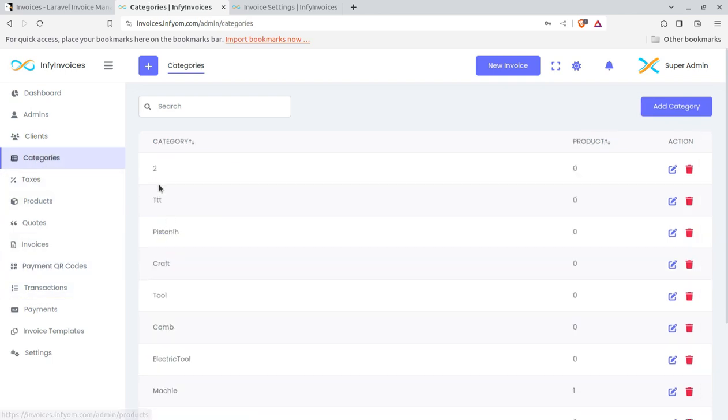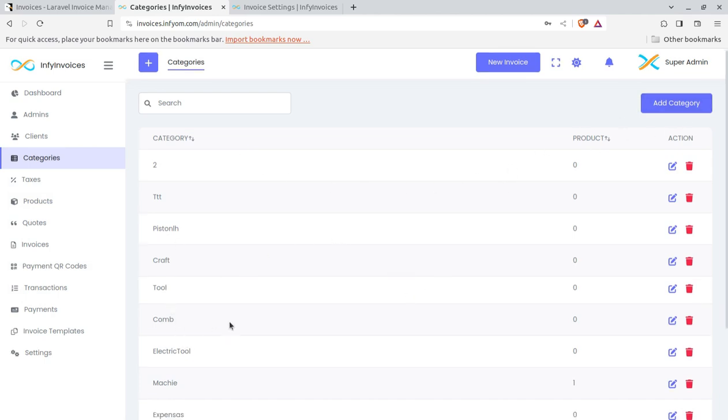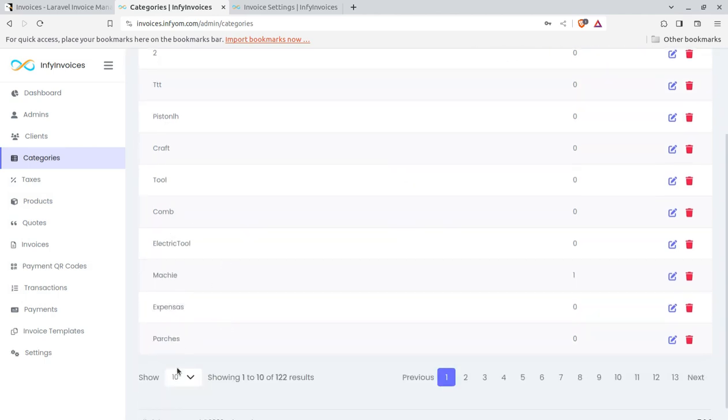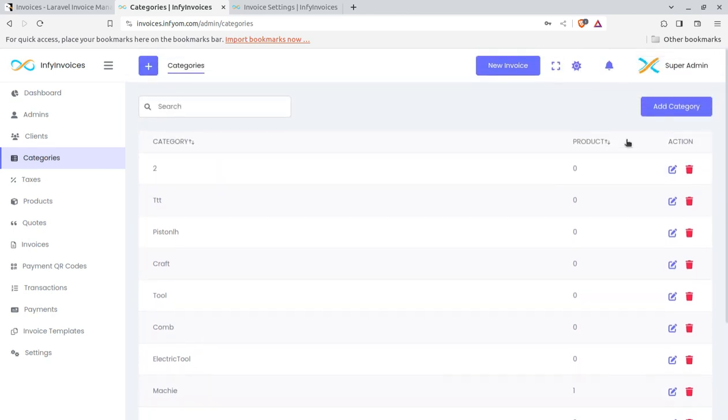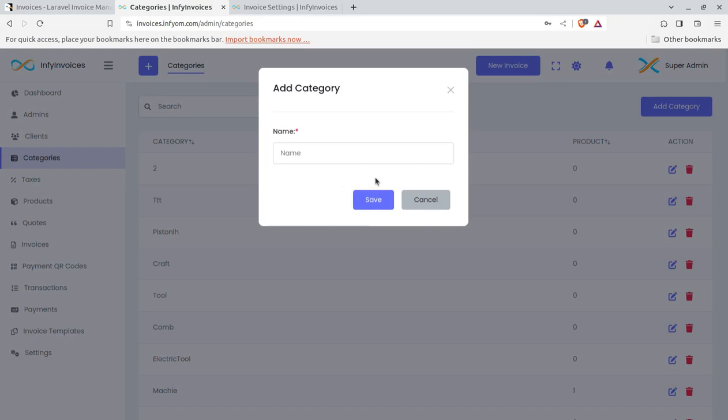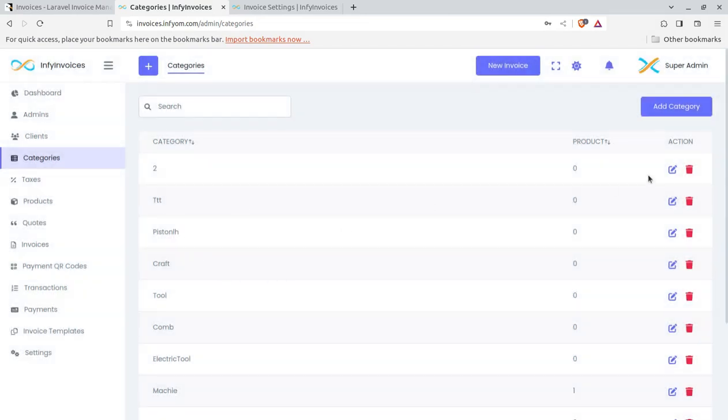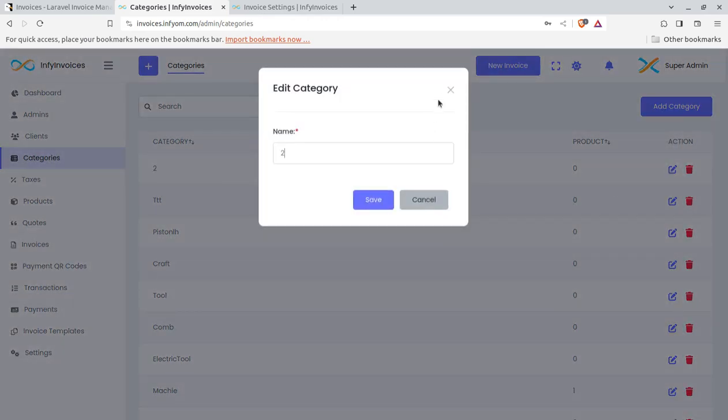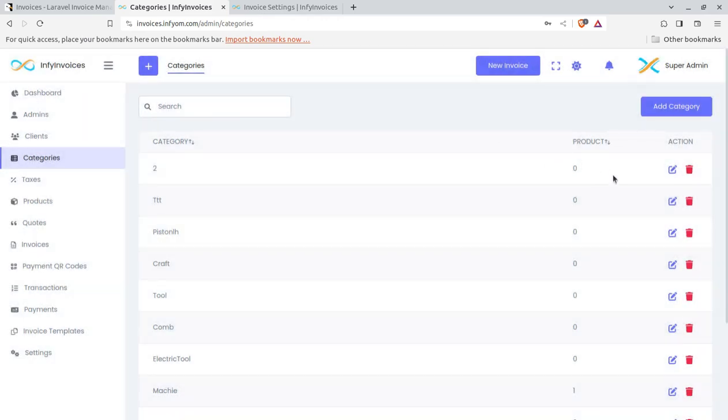Categories. So these are the categories where invoices are to be generated, like electric tool, comb, and all. So you can add as many categories as you want to use in the system, and it is very simple to create new categories. And in the category there will be products. So products will be placed in the category. So don't consider it a product. This is a product category, you can say.